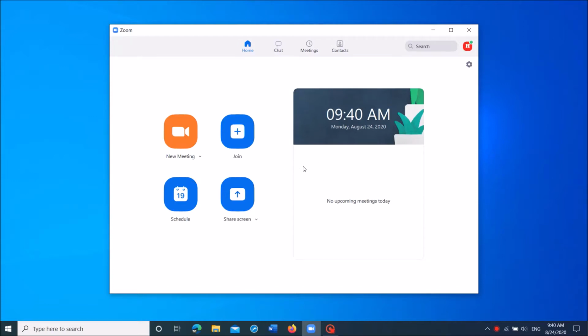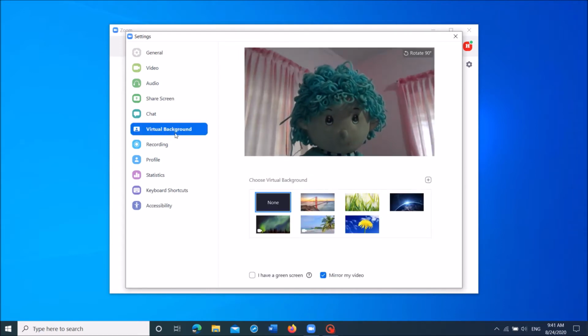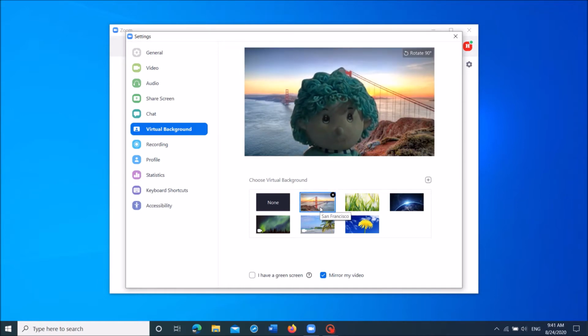To set a virtual background for your upcoming Zoom meeting, open the Zoom application and then click on the settings icon here. Now in this window, click on virtual background. Then from these images, select which one you prefer.